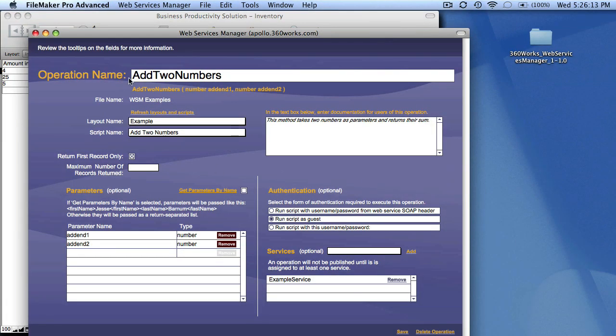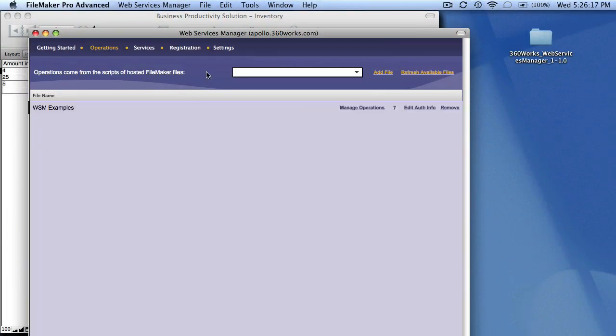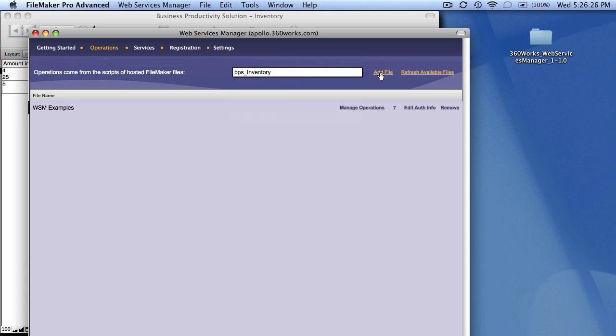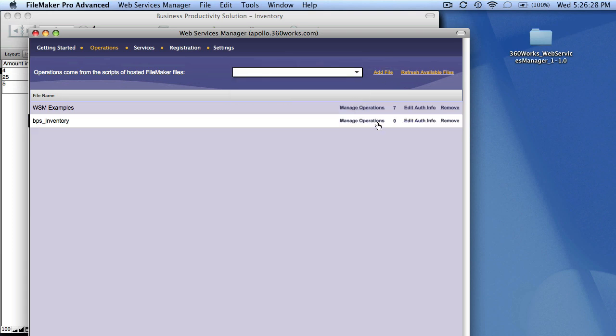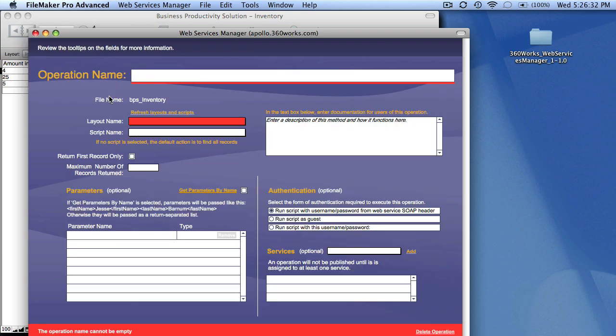Now I'm going to go into Web Services Manager, and I'm going to set up a web service that's going to get all the records from that inventory database. I'm going to get a list of all the available files. I'm going to select inventory. That's the file that has the script that I'm going to be calling, or the table that I'm going to be accessing. I add that file to my list of available files. I'm going to create a new operation in that file.